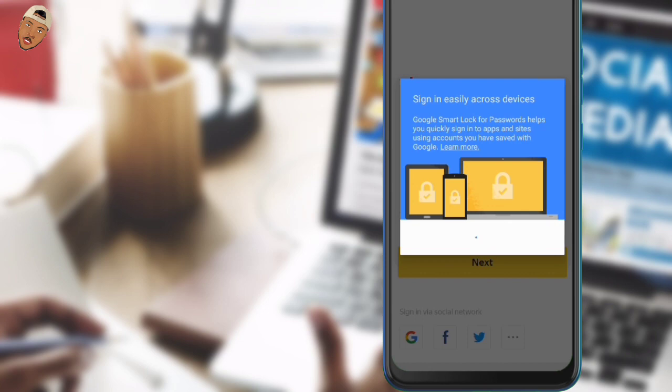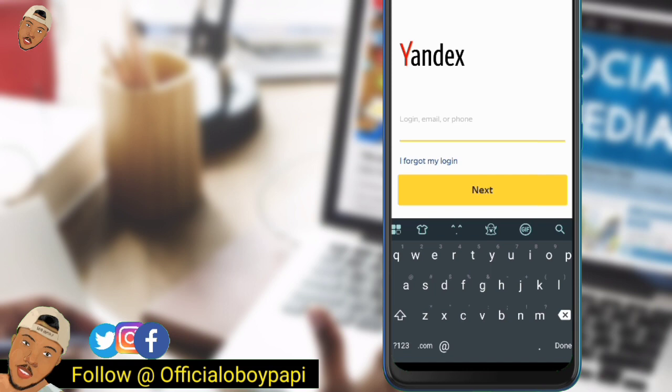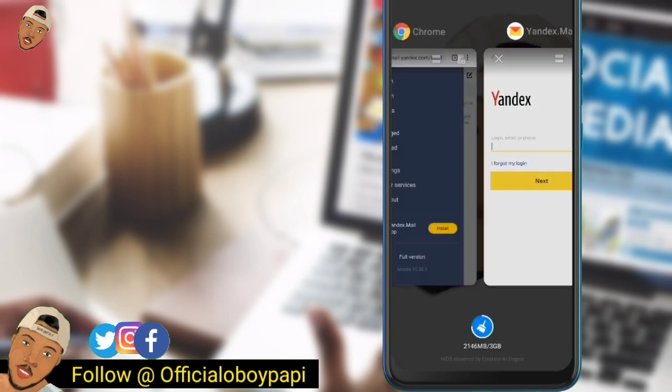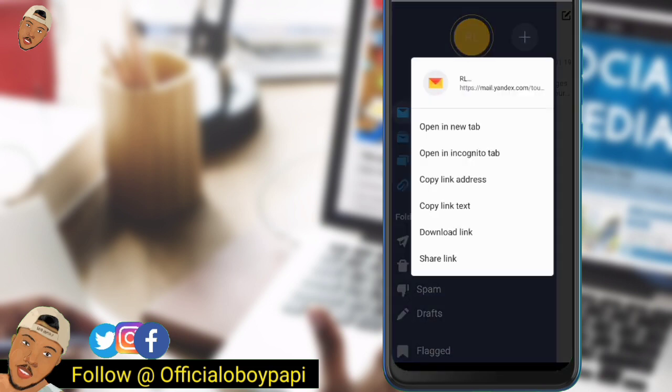The Yandex app will now ask you for your login details. So let me enter my address. Now go to your browser and copy your address.